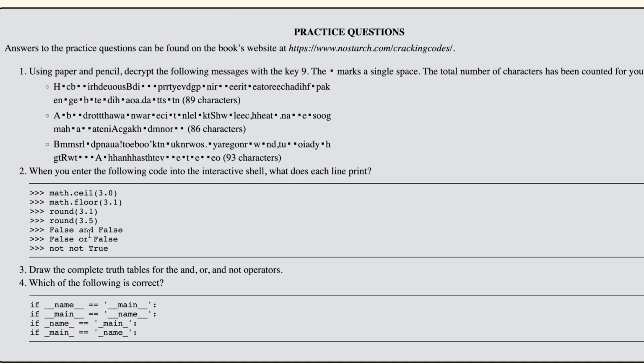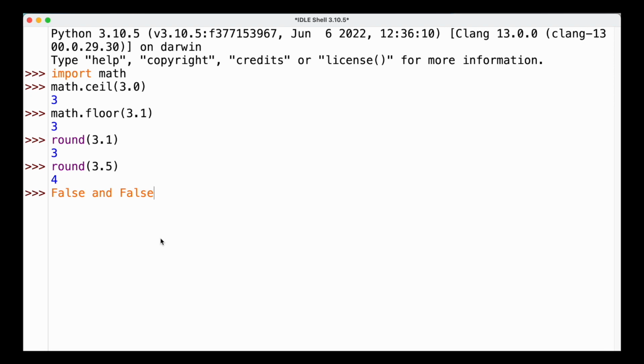After that, we have a bunch of different Boolean statements, and we should say what they evaluate to. So first we have the logical AND operator, false and false. And we know that for the logical AND operator, if either one of the two expressions evaluates to false, then the entire expression will evaluate to false. So false and false will evaluate to false, which we can of course verify in our interactive shell.